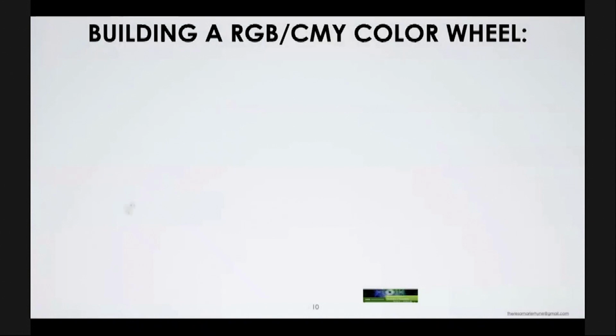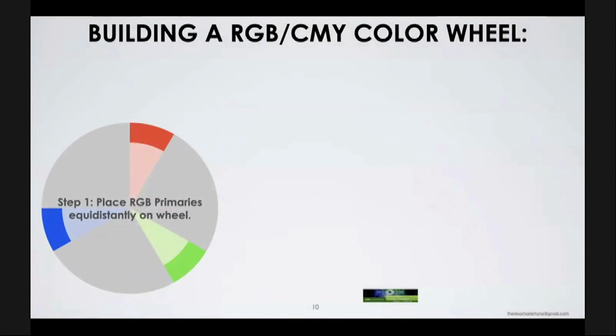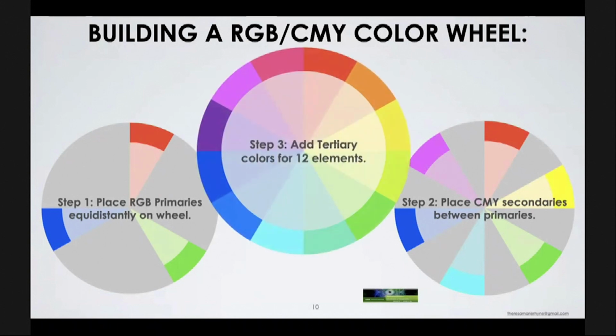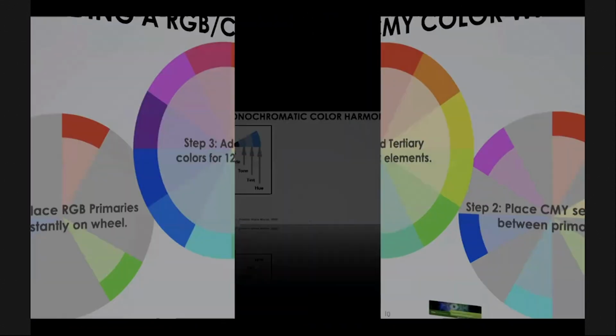So let's build a color wheel ourselves. Now remember, I've told you there's a relationship between RGB and CMY. It turns out that the primary colors of RGB and the secondary colors of CMY combine together in the color wheel. And then if we add the tertiary colors, we've got 12 elements to make ourselves a color wheel. That's how the artists make it.